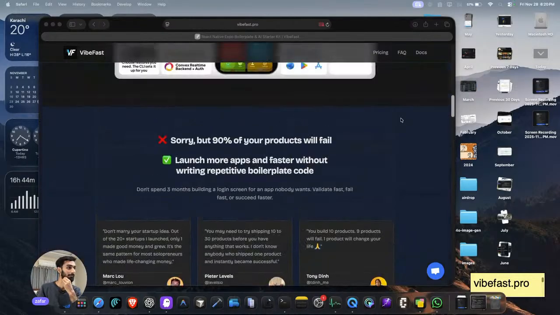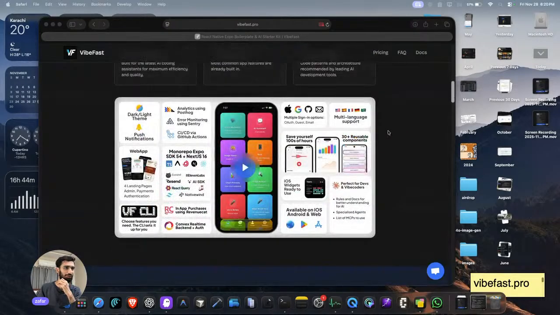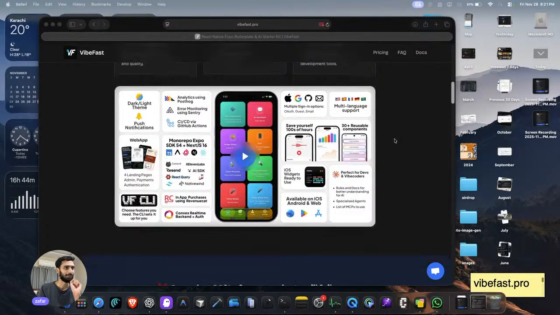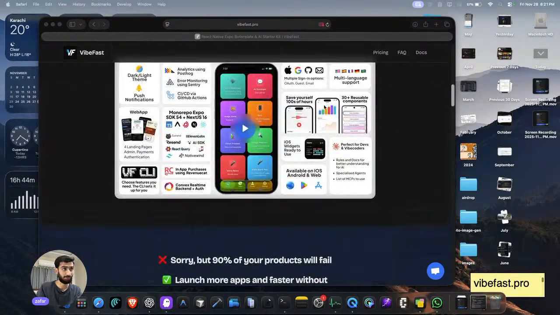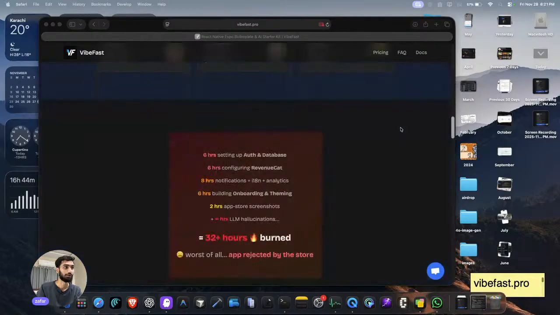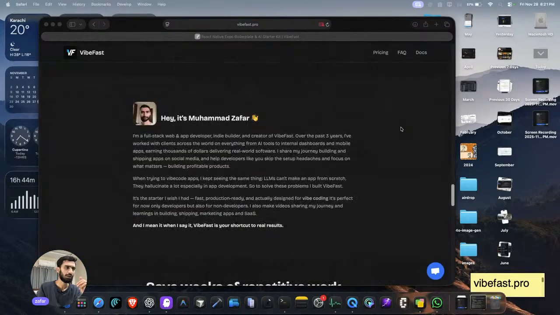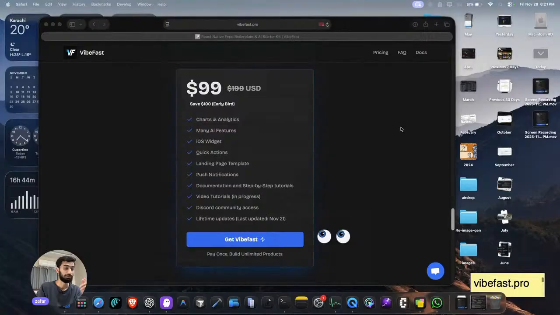So let's see. I have this demo as well. You can check it out. There are widgets and there are AI features. There's internationalization, all sorts of authentication: guest, email, GitHub, Google, Apple. We have our own CLI as well, which is one of the best things we have right now. There's obviously a lot of reusable components that you would need in different sorts of applications.